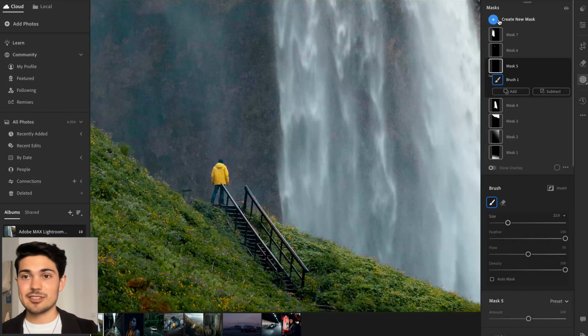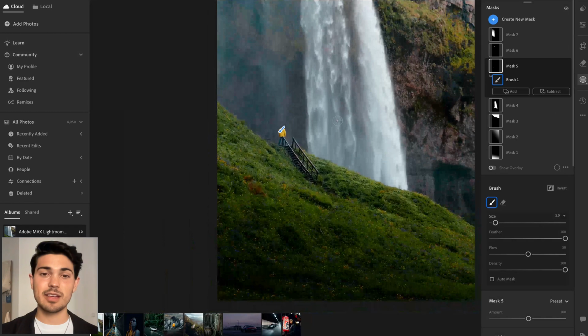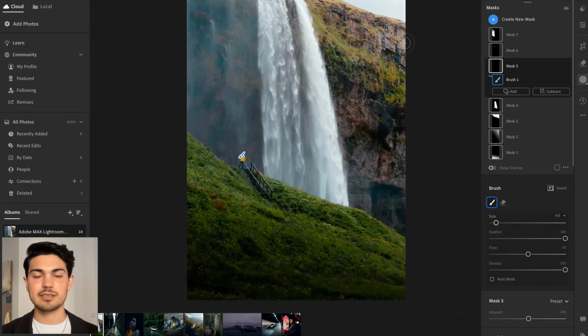So as you can see, 7 masks, plenty of masks that I've used, but they all work in unison and they create this final image that I think really works well when you have all these different masks combined together to create a unique image. All right, on to our next photo.